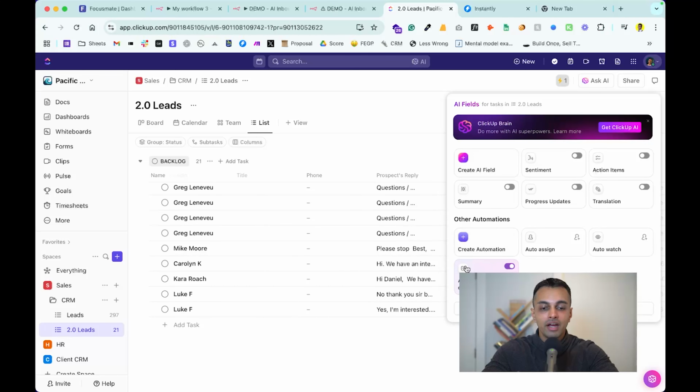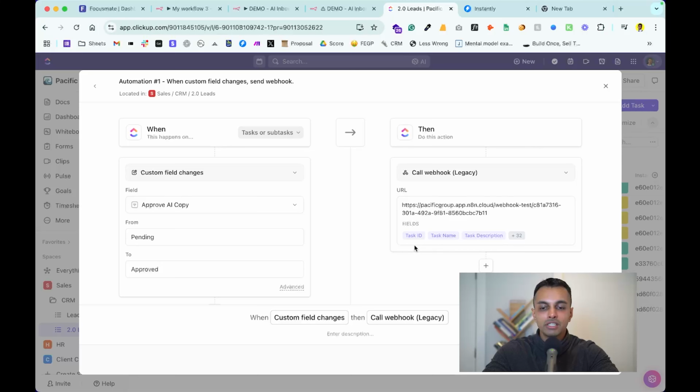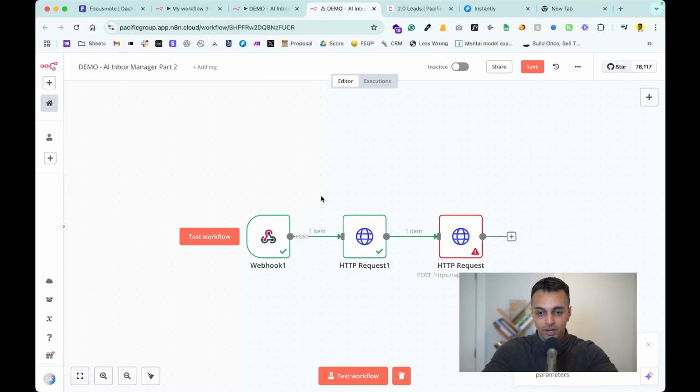I click over here and I click on, it shows automate over here, but I click on automations number 1. When a custom field changes, send webhook. So when a custom field changes from pending to approved, automatically send this data to this one over here.